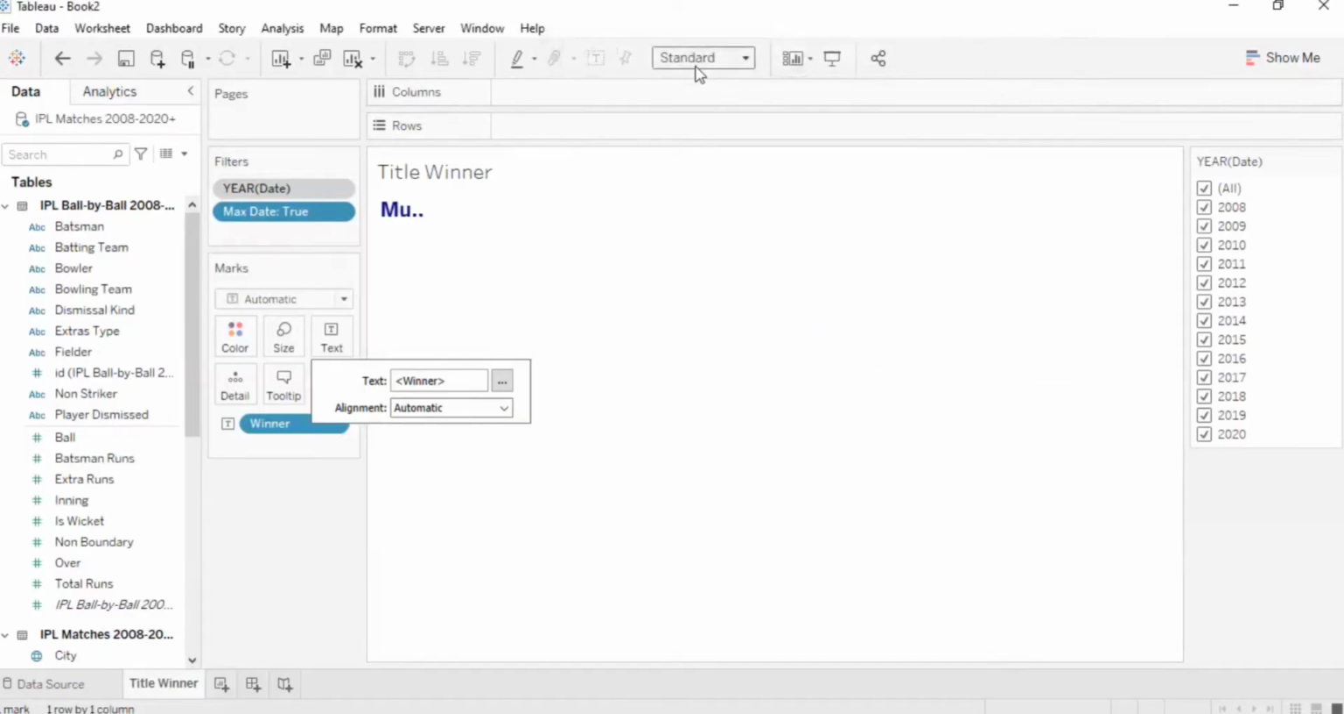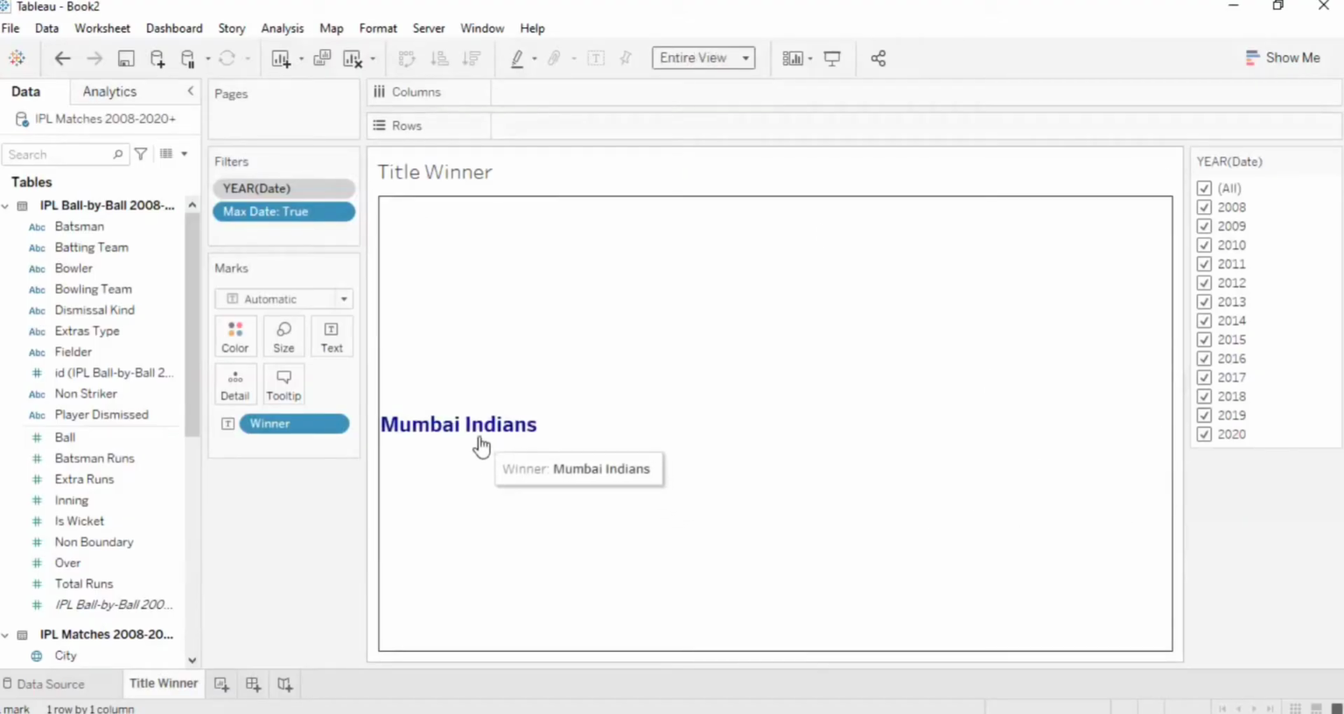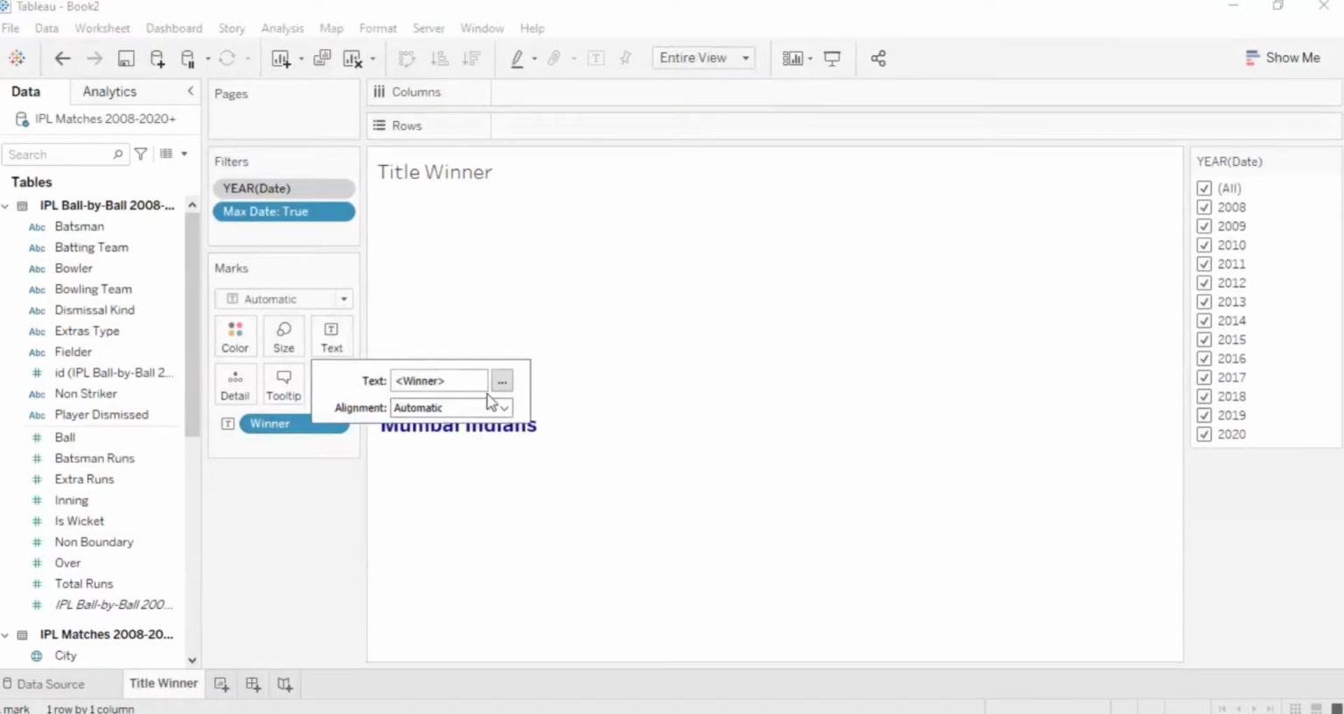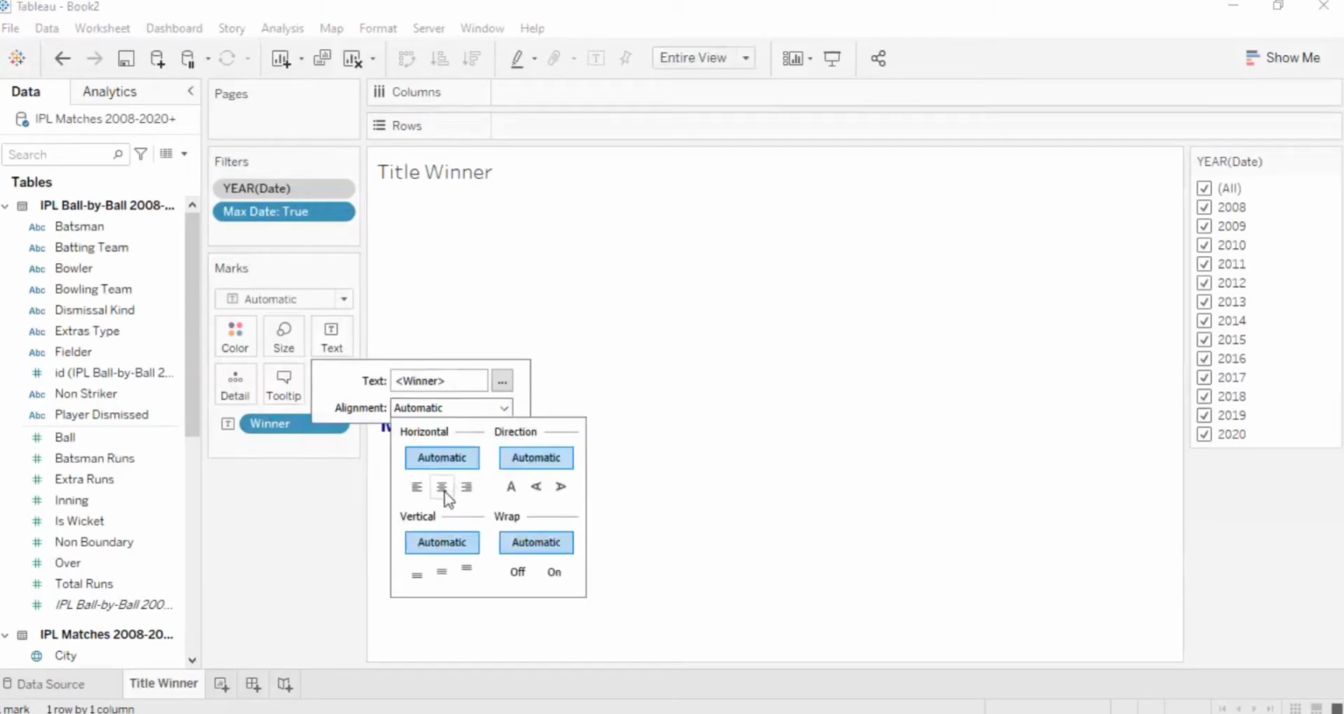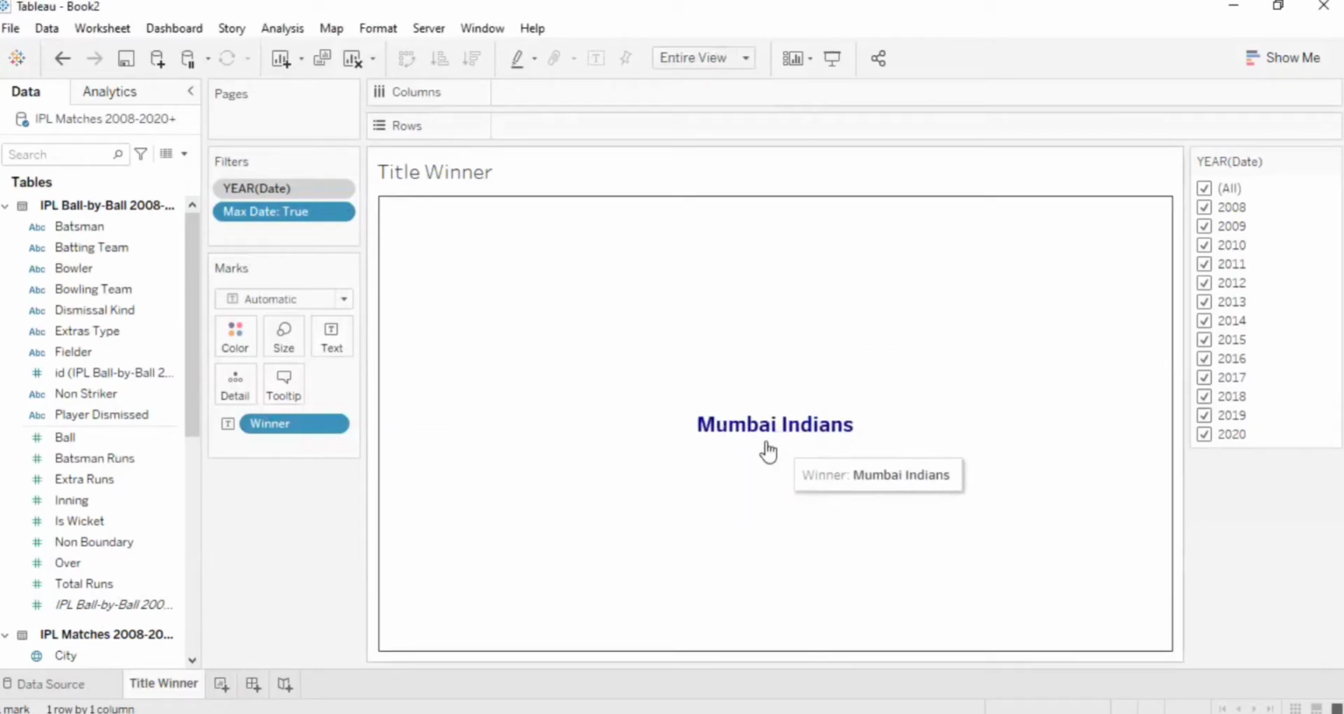Okay, and it is a standard view, we will make it an entire view, so it will be getting as entire view. Again we will go into text, and we will choose the alignment as center. Okay, we have got this at center.